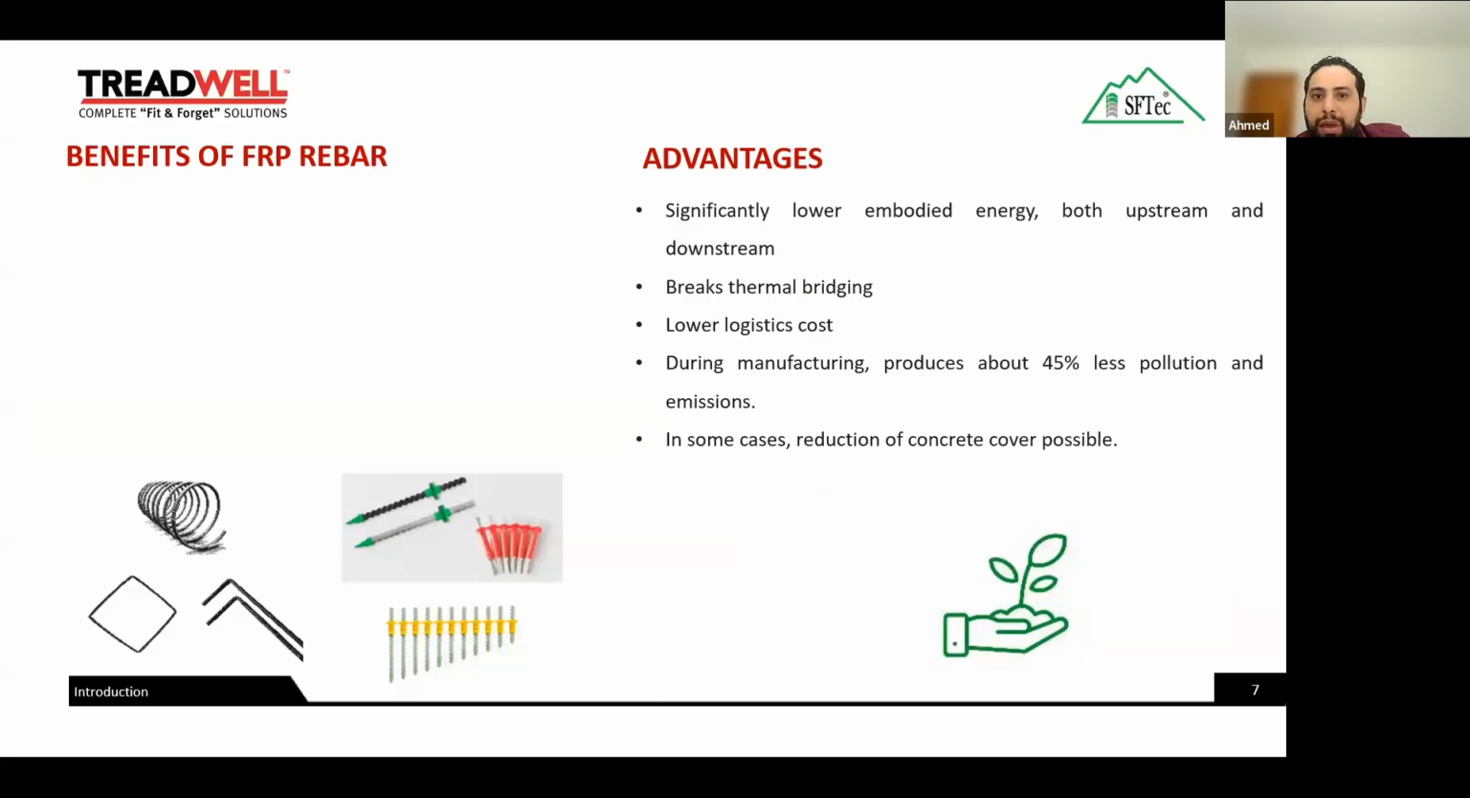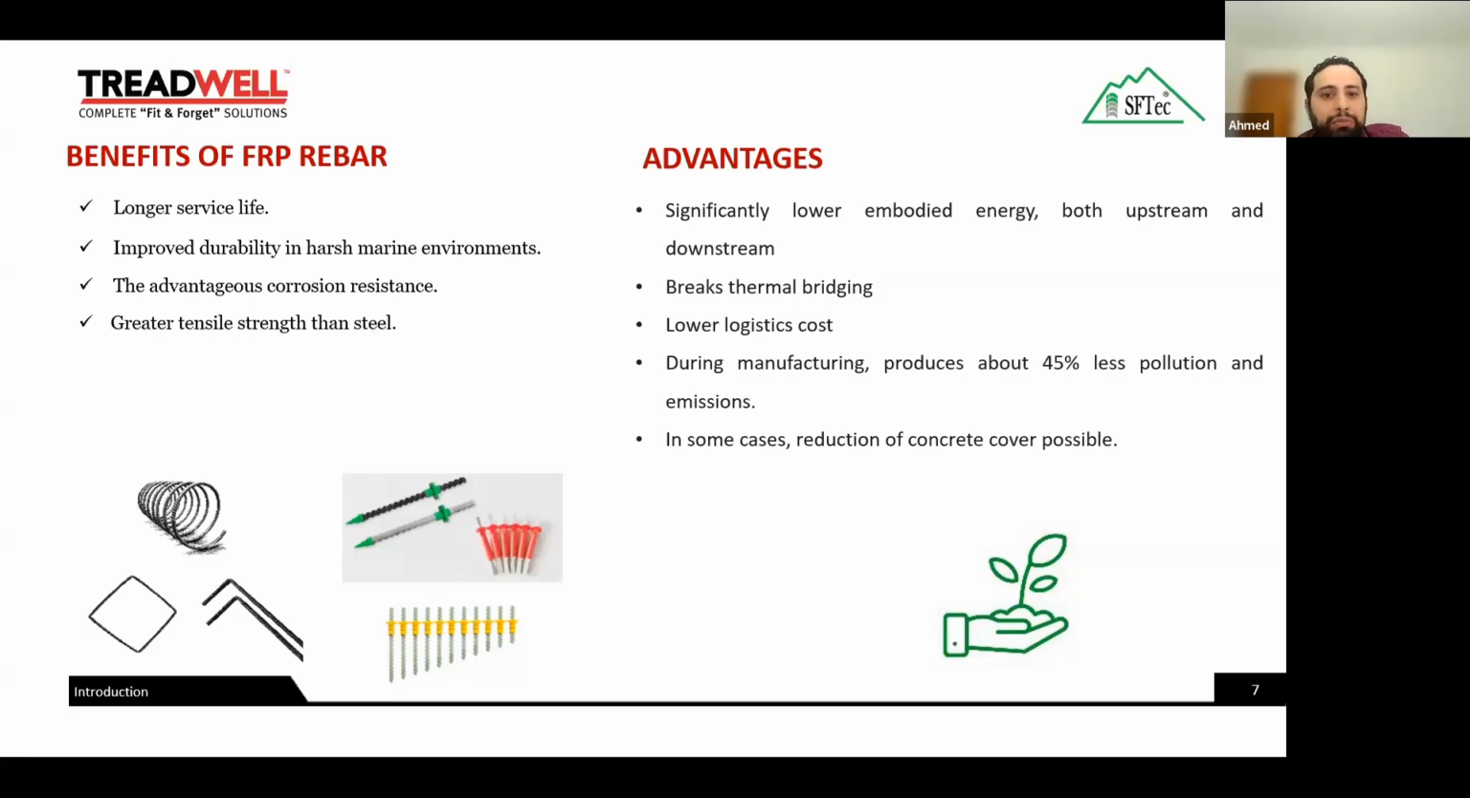FRP bars offer several advantages compared to traditional reinforcement. First and most important, FRP bars are non-corrosive materials. This means they can significantly increase the service life of structures and extend the life cycle, especially in harsh environmental conditions. Also, FRP bars can provide high tensile strength compared to steel, much lower weight, typically about 1/4 of the steel, superior resistance to chemical exposure, and finally they are neutral to chemical, electrical, and magnetic disturbances.